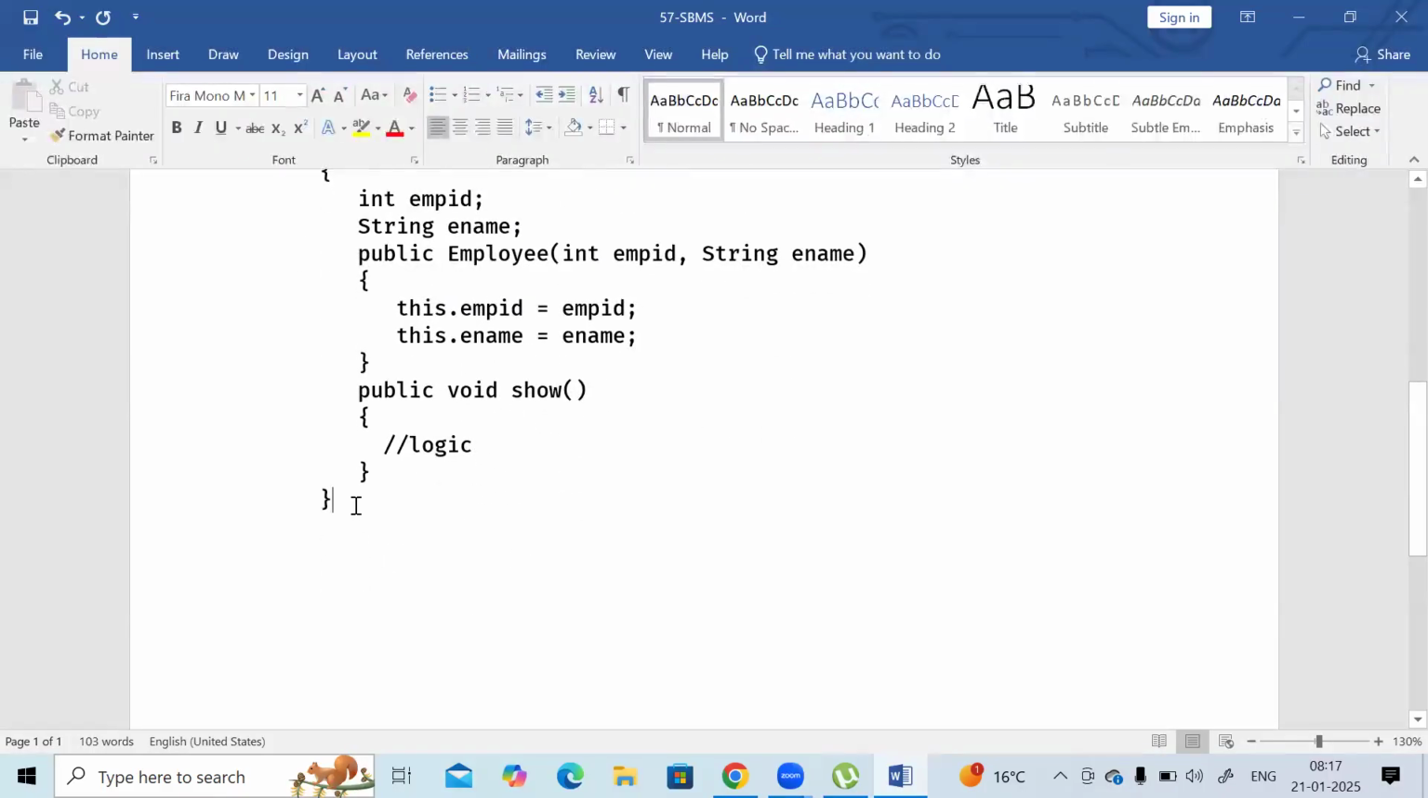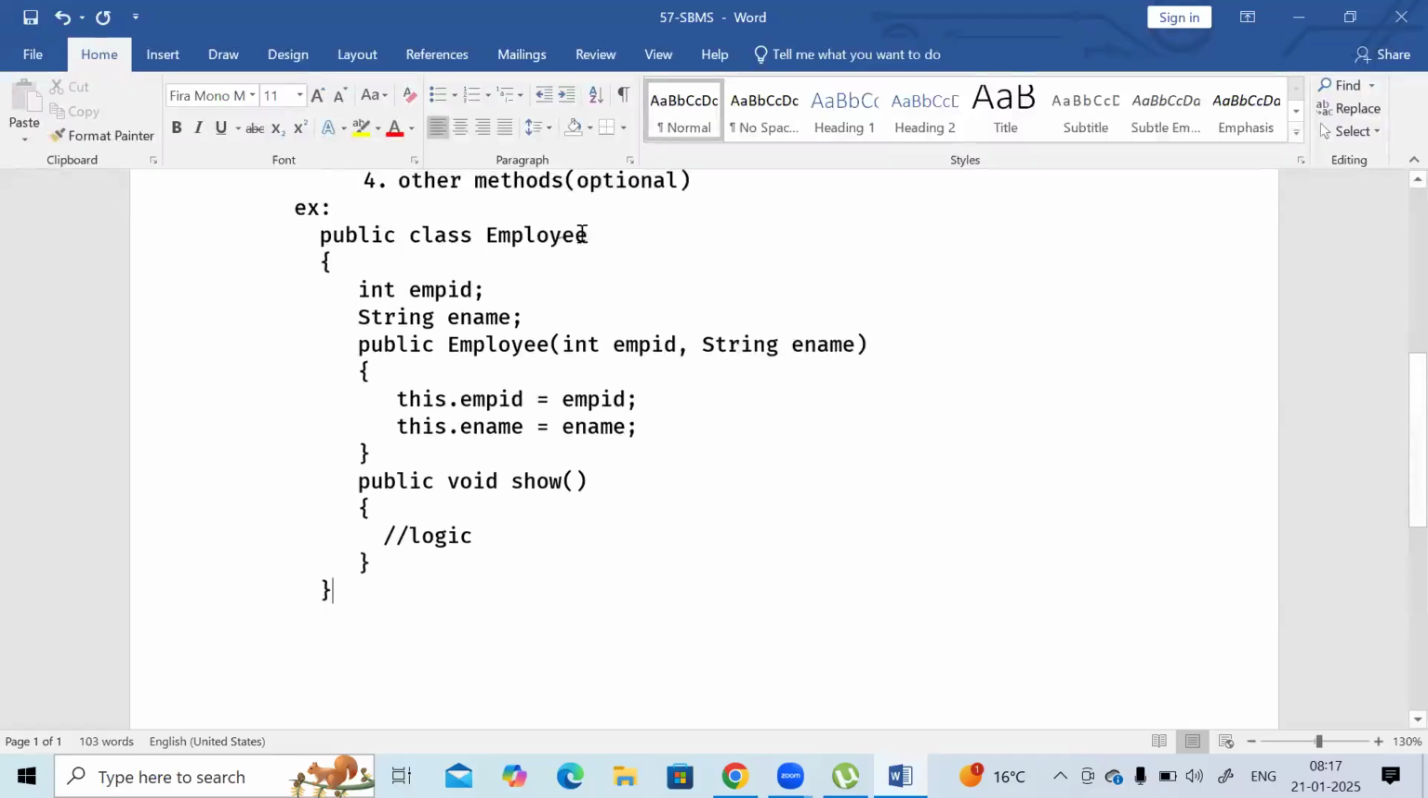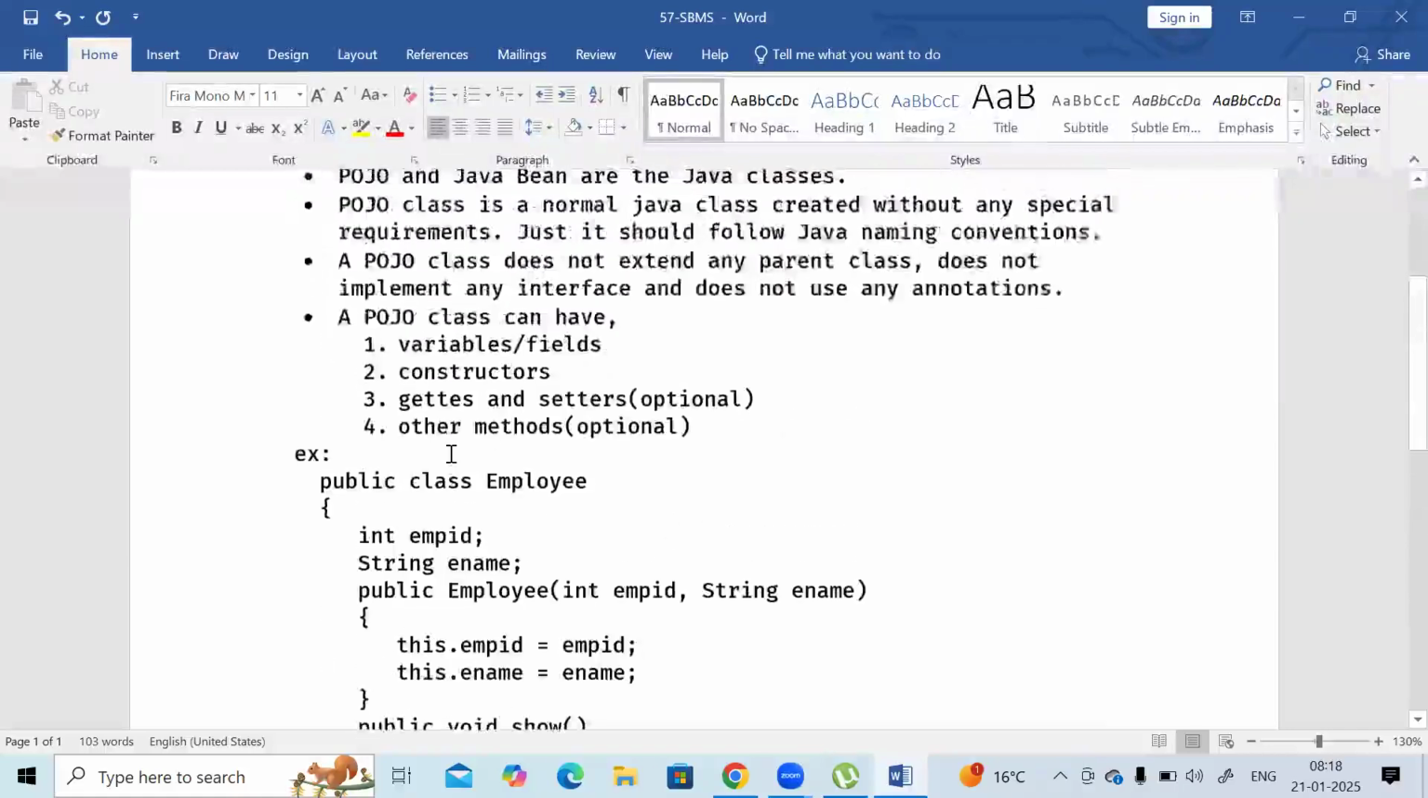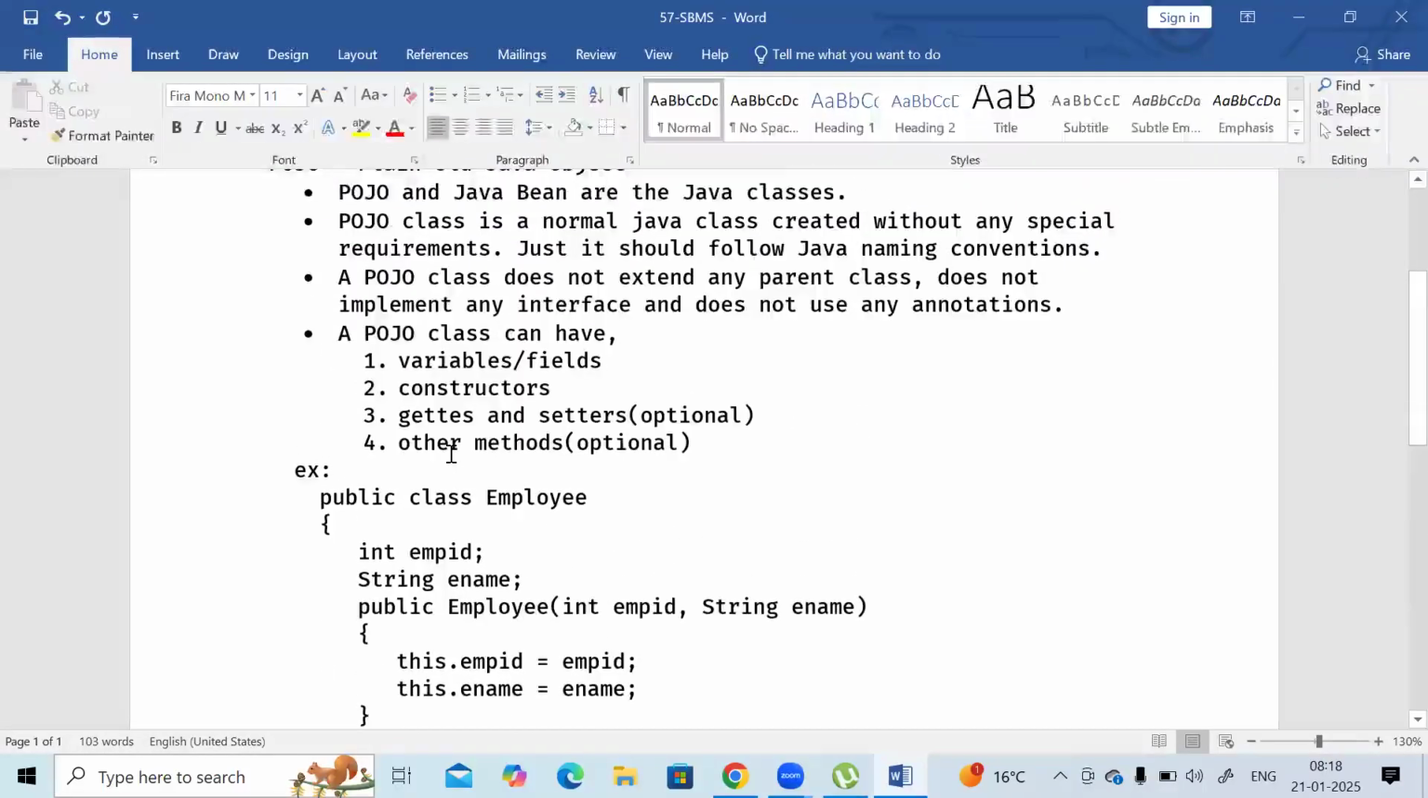Now tell me, this class is called what class? Pojo class. This class does not extend any superclass. It does not implement any interface. It doesn't use any annotations. Now you tell me, this type of classes are called what classes? Pojo classes in Java projects. Very good. Next. Pojo class, okay, understood. It's just a normal Java class.